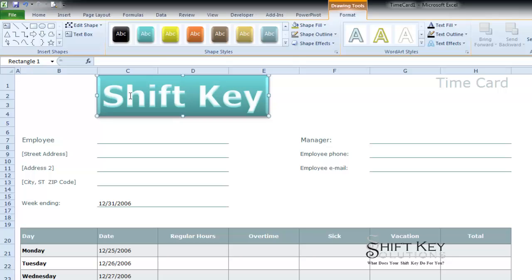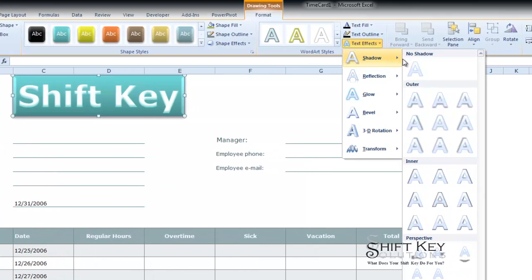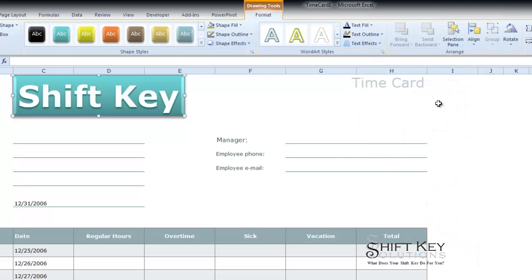Now from there, I want to modify some of the text that's inside this. So I'm going to come over to the WordArt Styles group and click Text Effects. From there, I'm going to go to Shadow. I have different sections here: an outer section, an inner section, and a perspective section. If I cursor over any one of these, it gives me a preview of what it's going to look like. What I'm going to look for though is Outer Offset Bottom. So I'm going to click this, and it gives a little more depth to the title.